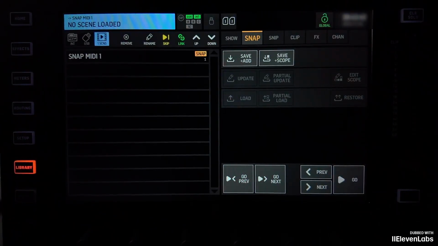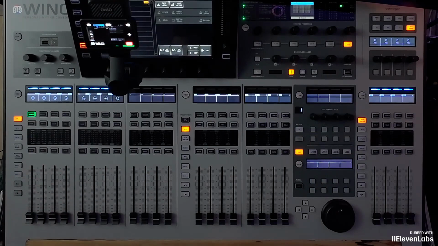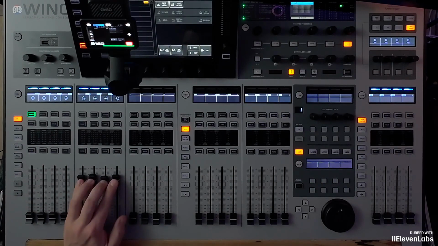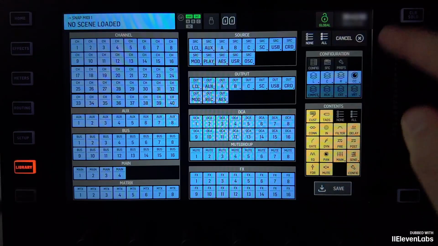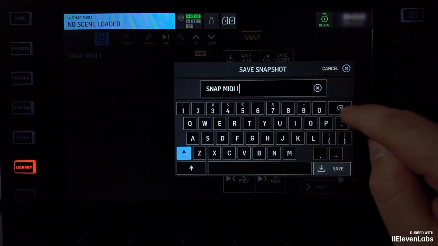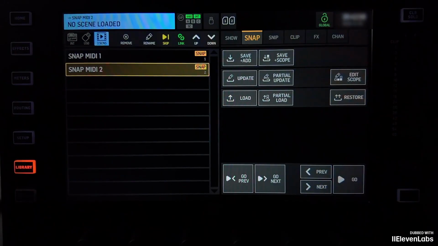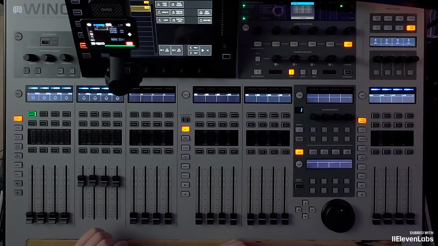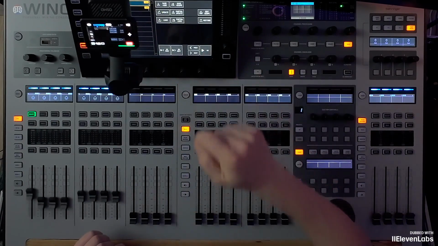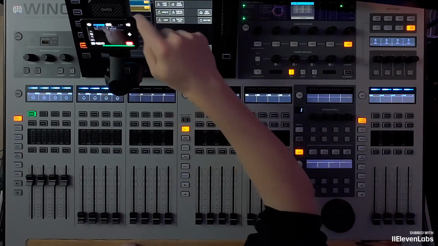So, and now the second snap, I now drag these four faders down and push these four faders up. Then I select save and scope and do the same again with snap MIDI 2. Now we can quickly check if it works. I call up the first snap, fits. I call up the second snap, fits.